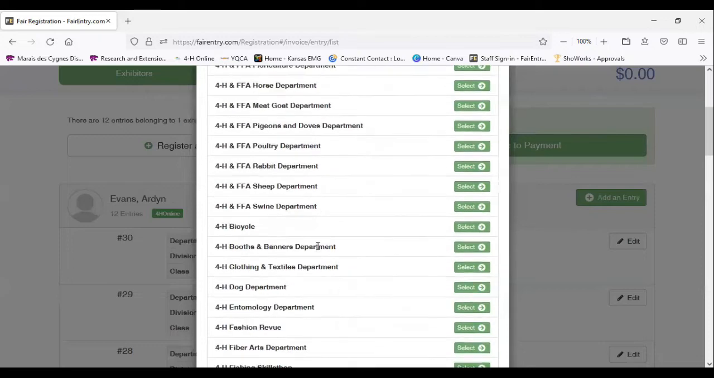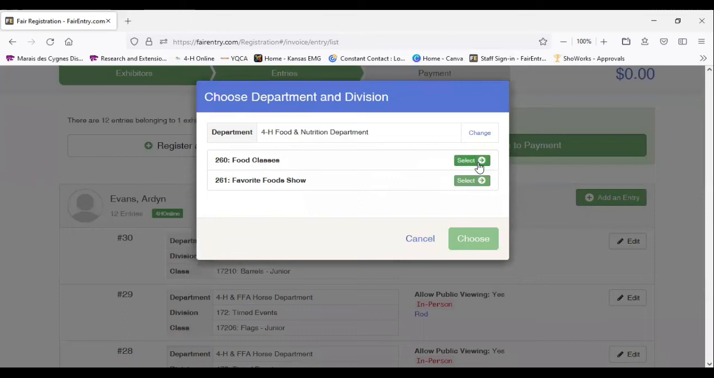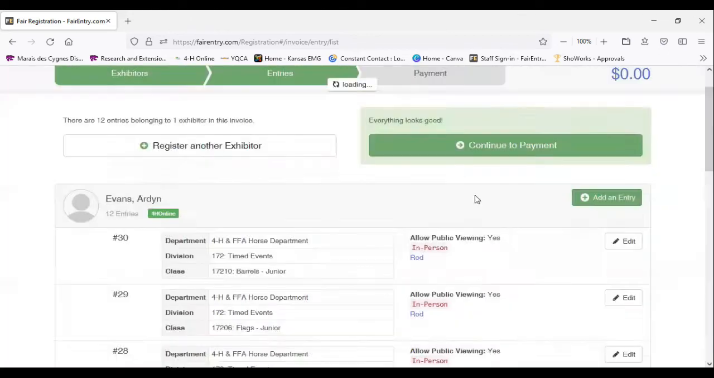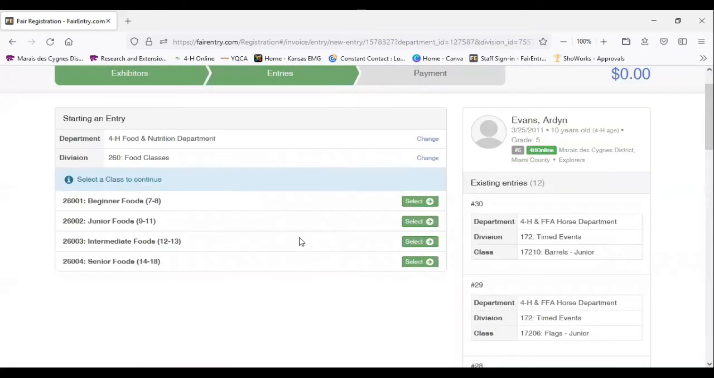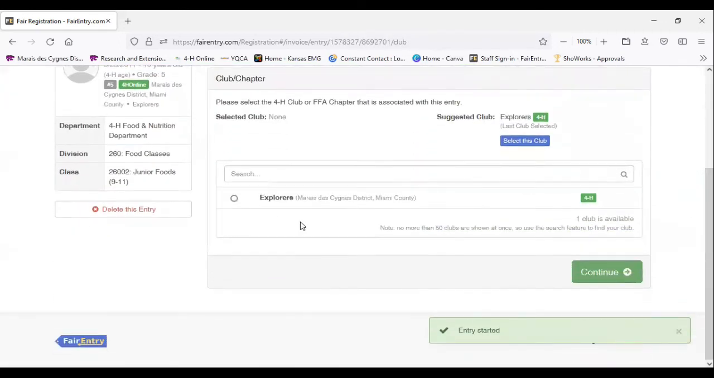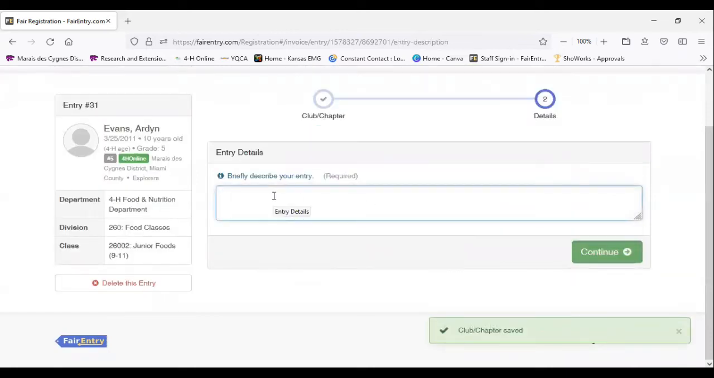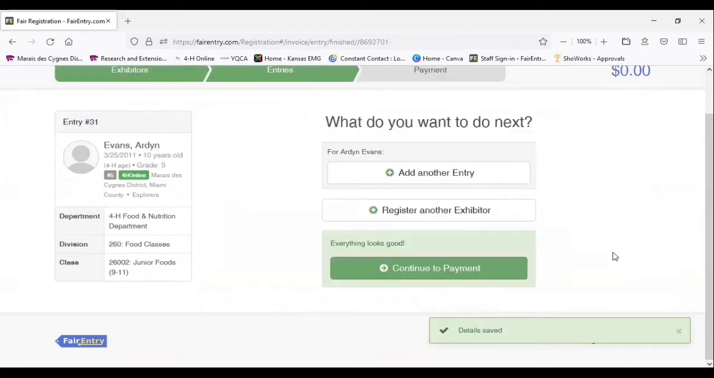So my next one is gonna be foods and nutrition department. Food classes, choose. So I'm a junior age. Explorers. So I am going to be bringing no bake cookies. And this is a requirement on what type of entry you're bringing. So my first one's going to be no bake cookies.